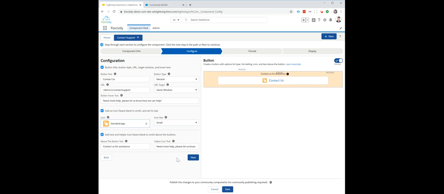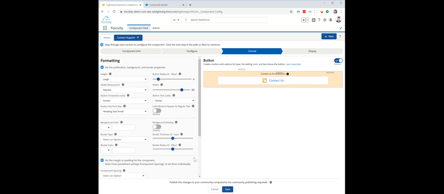When I'm done with configuring a section, I'm going to move on to the formatting section. I can do that in two ways. I can click up here in the path, or I can click next. When you're in the formatting section, you're going to find a lot of options. We give you complete control over what that object looks like. So that component is going to look and feel how you want to actually see it.